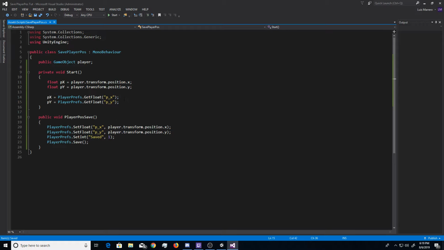And now let's go ahead and create another public void here. These are public just in case you want to grab the methods in a different script. But this time we'll do PlayerPauseLoad instead, and then go ahead and create that method.